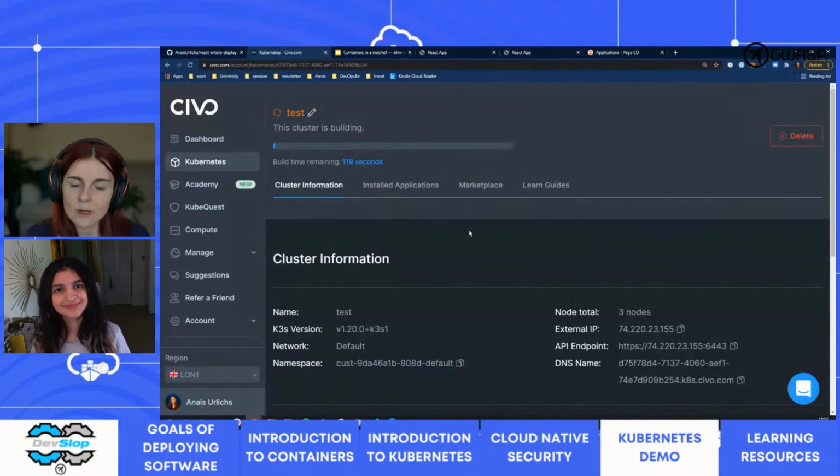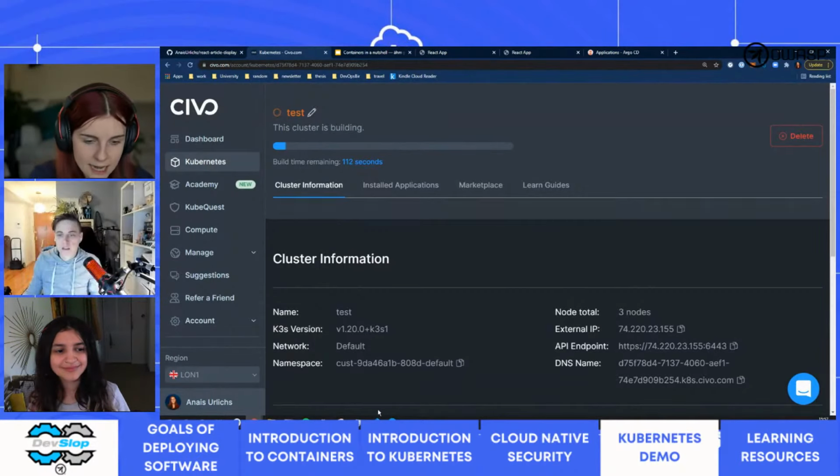And this should take about 2 minutes to spin up the cluster so I can use it. Now, in the meantime, let me show you what I want to run on that cluster.